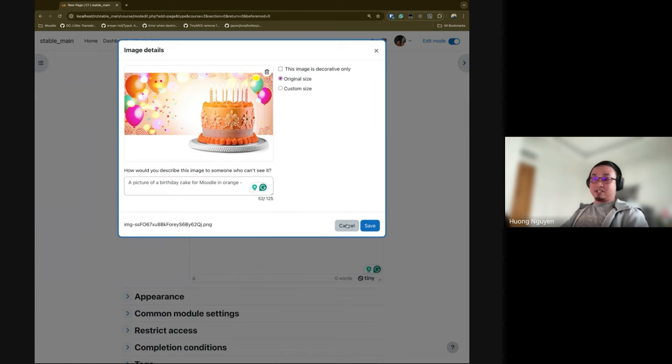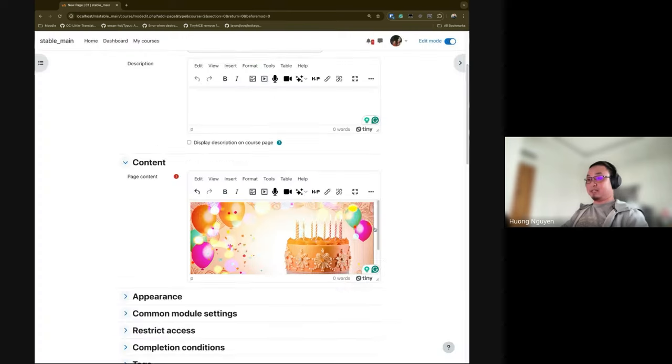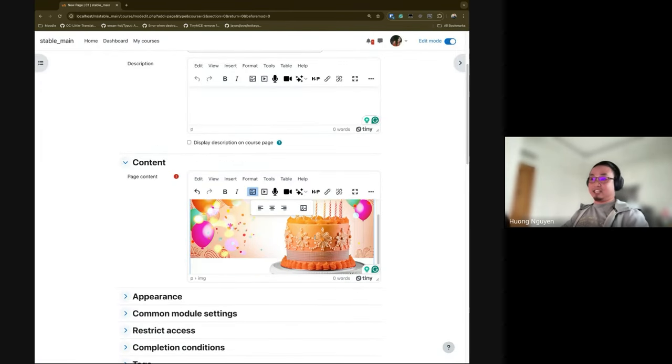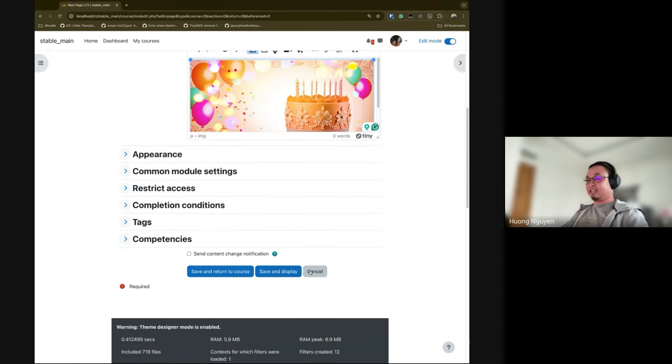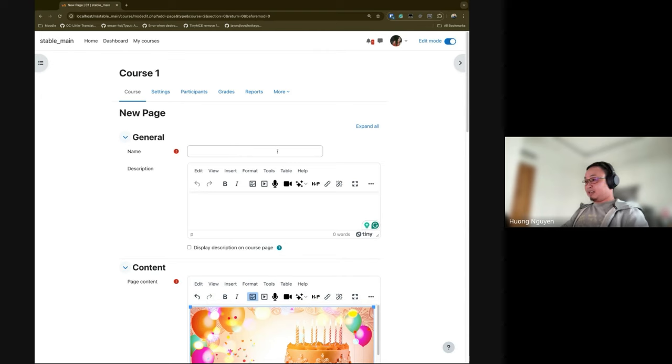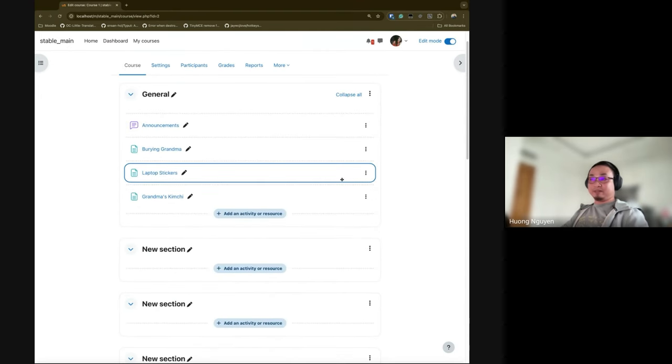If we decide to cancel, the image will be gone. If we press save, it will be inserted into the TinyMCE editor here, like a normal image. So that's the image one. The last one is the course assistant.